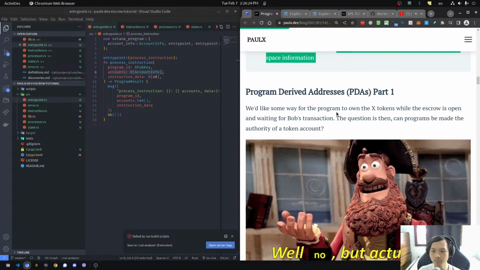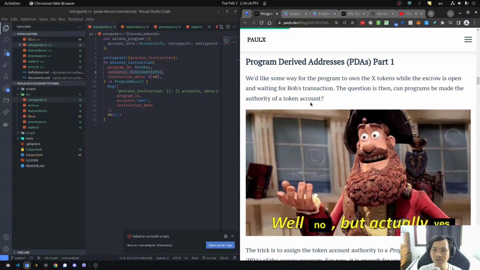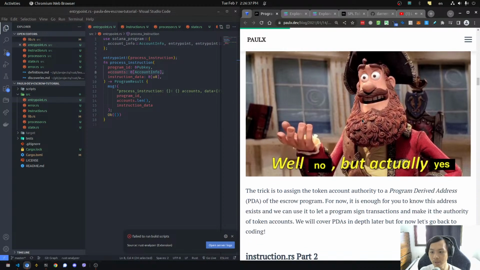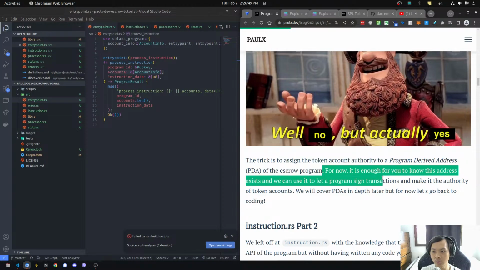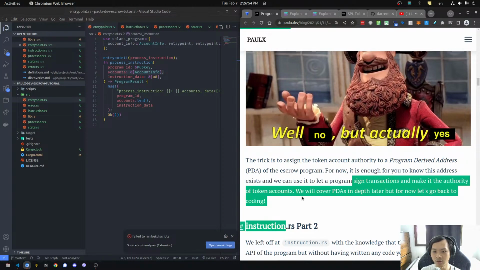Yep, okay. PDAs. We'd like some way for the program to own the X tokens while the escrow is open and waiting for Bob's transaction. Question then is, can programs be made the authority of a token account? Well, no, but actually yes. The trick is to assign the token account authority to a program-derived address of the escrow program. For now, it is enough for you to know this address exists, and we can use it to let the program sign transactions to make it authority of token accounts.